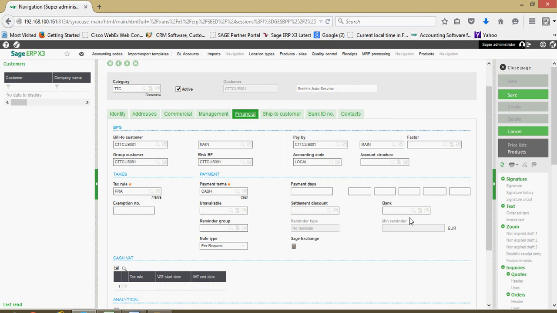We have a default bank that can be specified at the customer level. So when you're recording your cash receipts, X3 is going to record that activity into the appropriate bank account on your books. We have an unavailable calendar that we can specify. We have reminder letters that can be sent out to the customer. Those reminder letters are going to be governed by the parameters that we set herein.